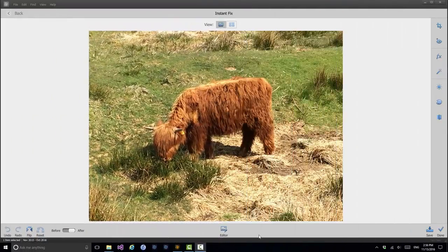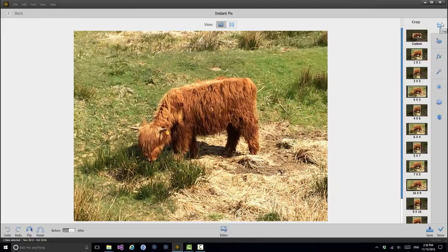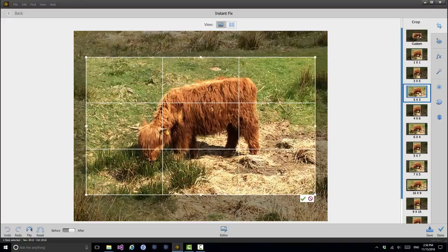The other instant fix I'd like to look at quickly now is the crop option, and that's the top tool on the toolbar on the right. There are some preset sizes. Let's try a 5x3 to begin with. I should point out that when it comes to sizes, these are ratios rather than absolute sizes. The absolute size of an image depends on a number of factors, as I'll discuss later on in the course.